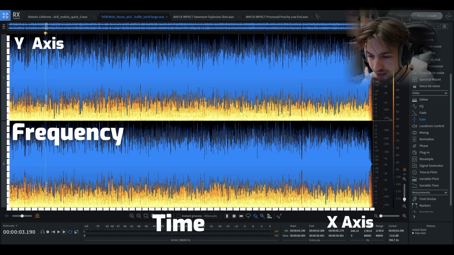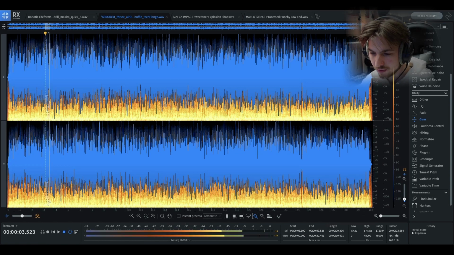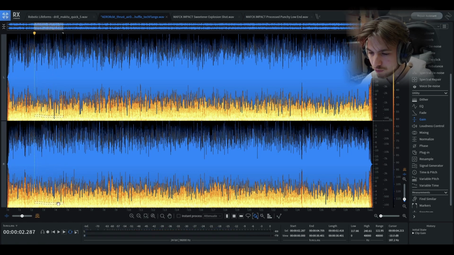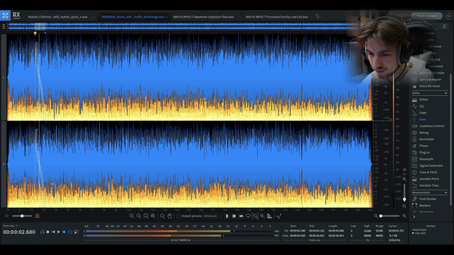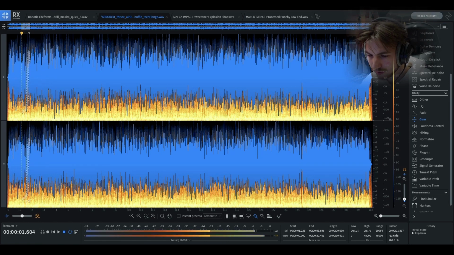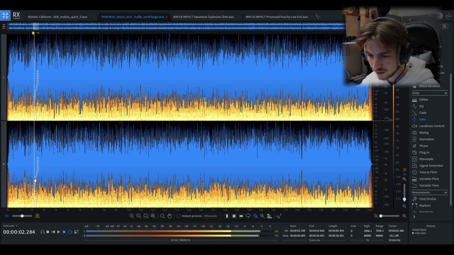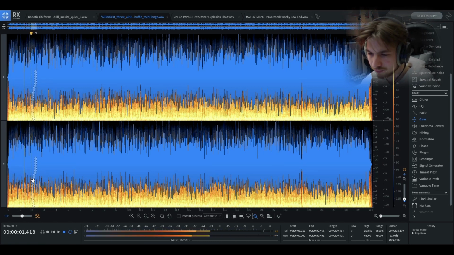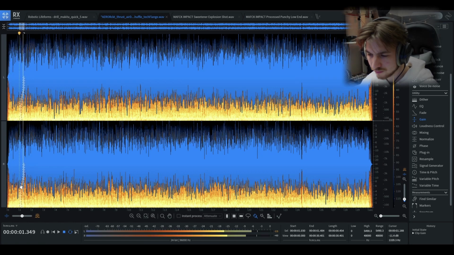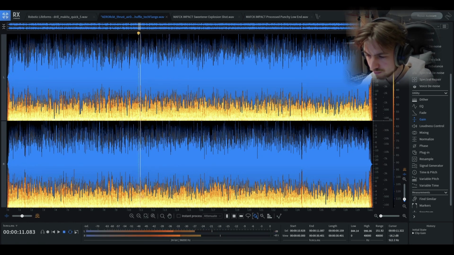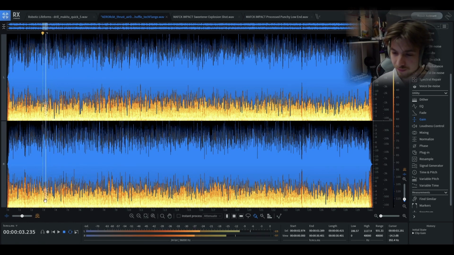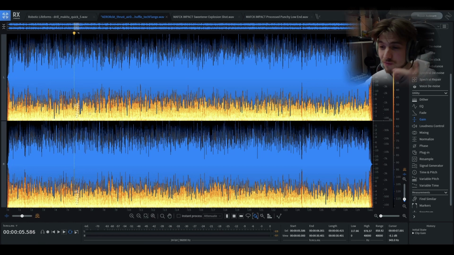So we can make it kind of move down or up. And then we can just paint like the lower frequencies. We can make it all the way down. And then, of course, we can move this as well. So as you can see, it's very, very versatile.